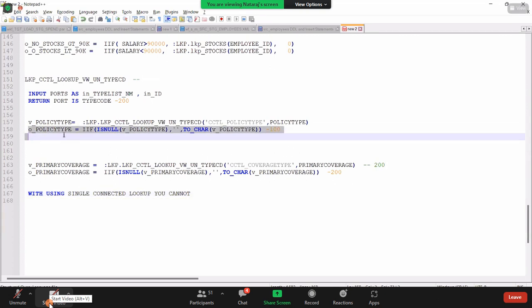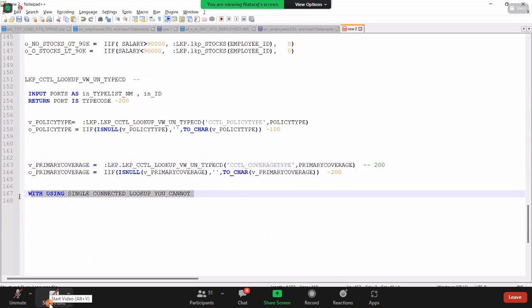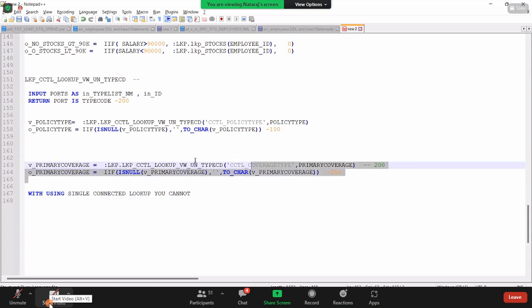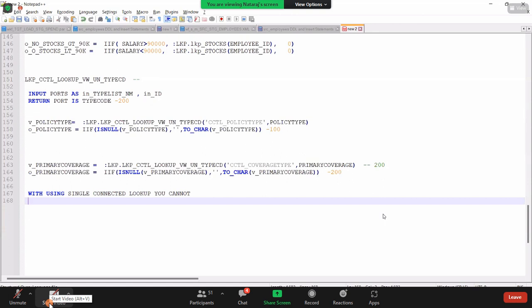One more lookup you need to take again. There you need to pass the CCTL coverage type and primary coverage and return this one type list. If it is a connected lookup. But with unconnected, you can reuse the same lookup. Yes, guys, did you understand what is the specialty of unconnected lookup now?